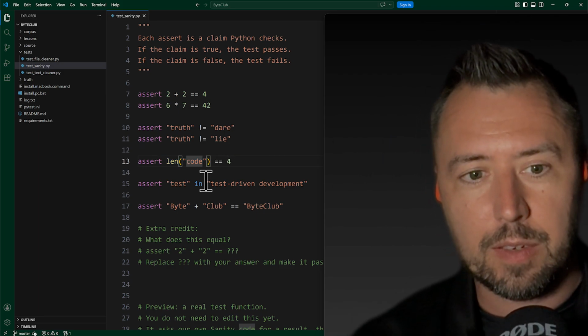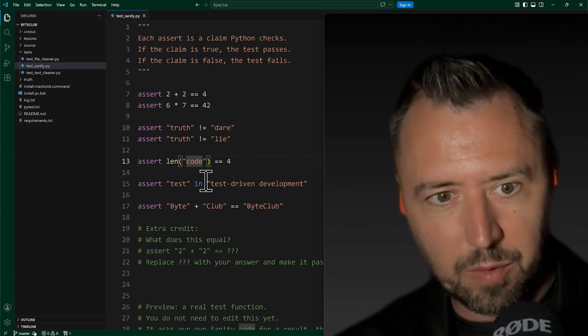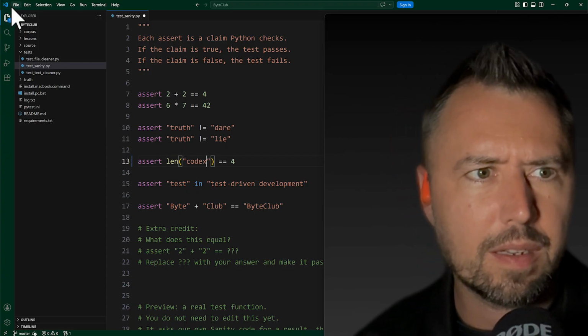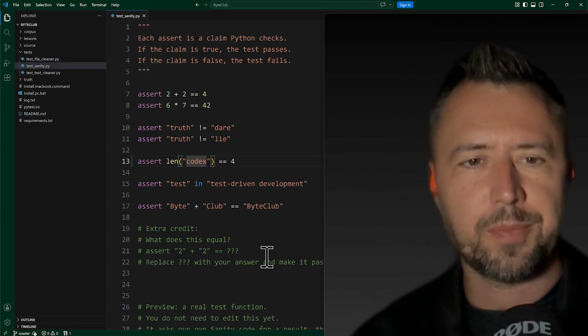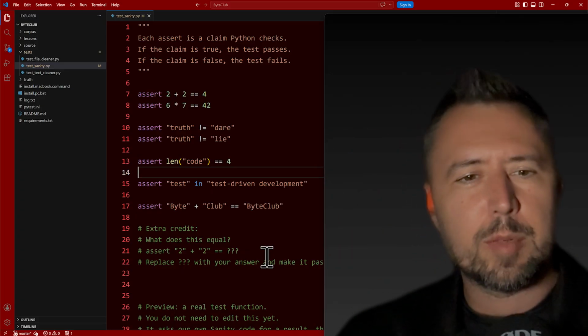So you try to change it to a 5-letter word. I'll add X, so we've got "codeX". Go to File, Save, and it spits it out.